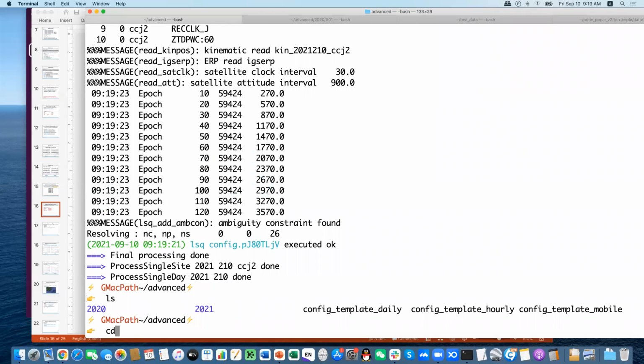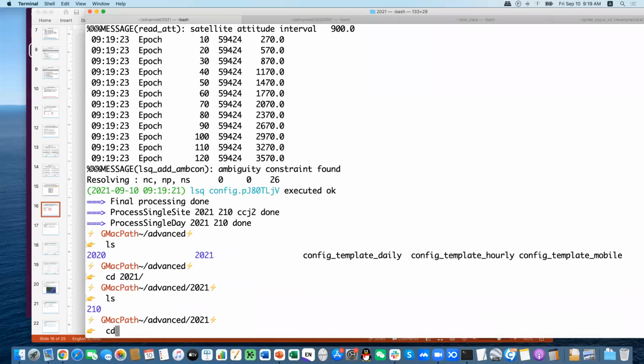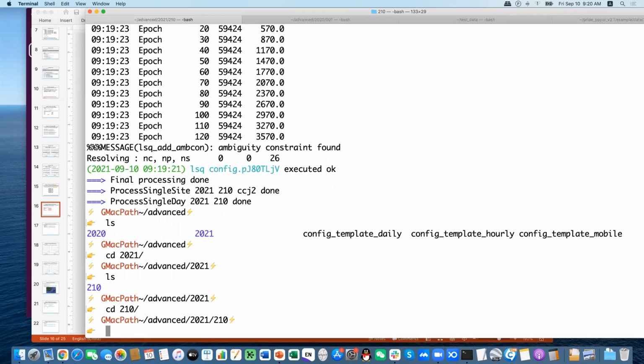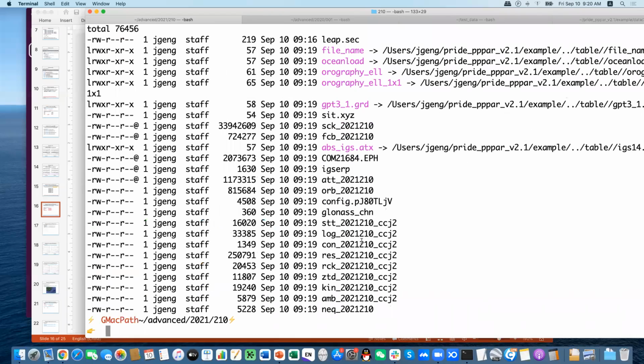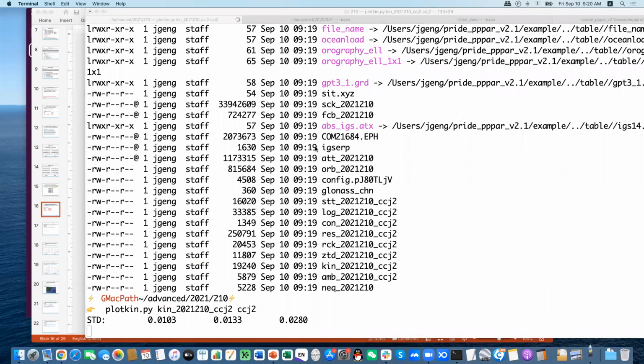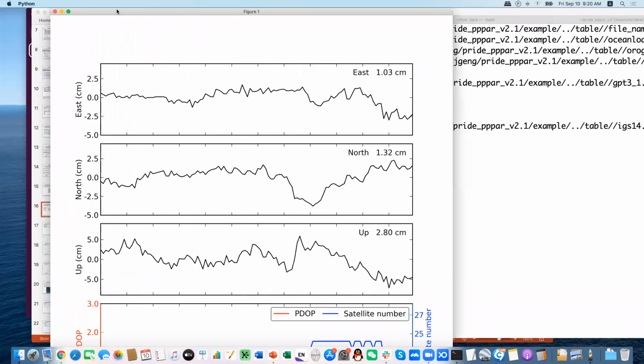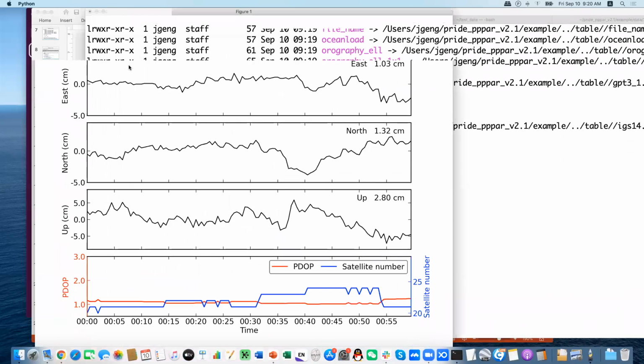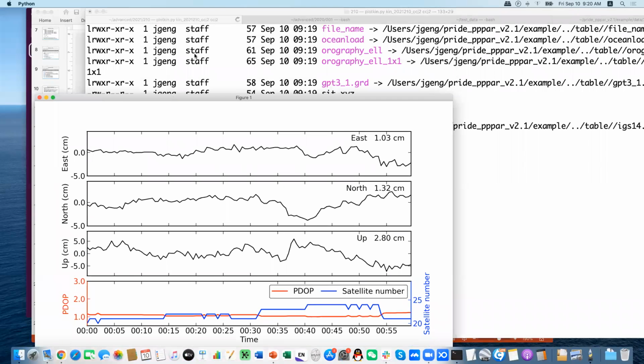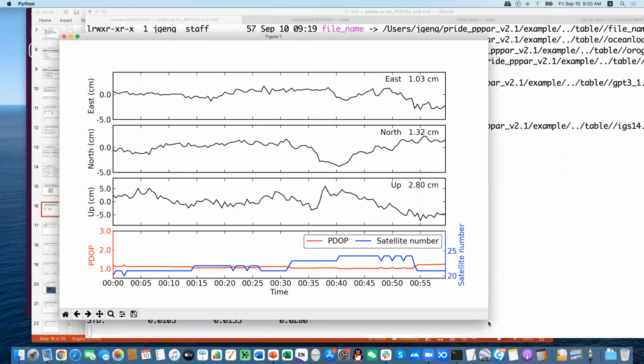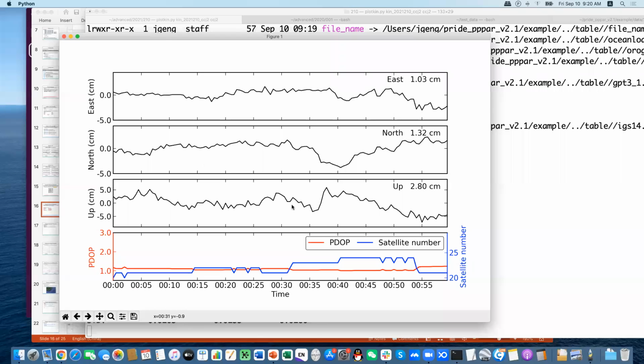So let's see our result in 2021 on the day 210, and we have CCJ2 station here, right? So this is the kinematic results. So let's plot the king file, CCJ2, and right, this is the processing result. Okay, sorry, this is the result by using COM product.